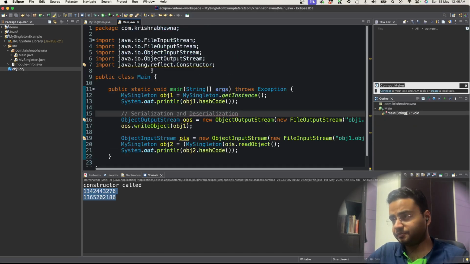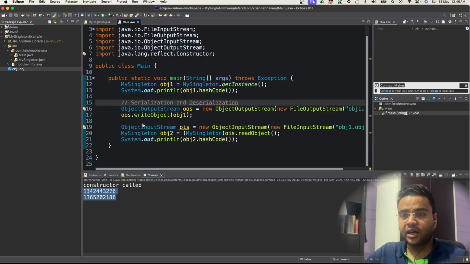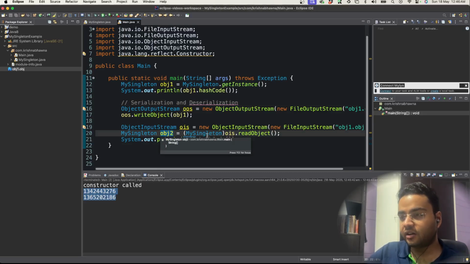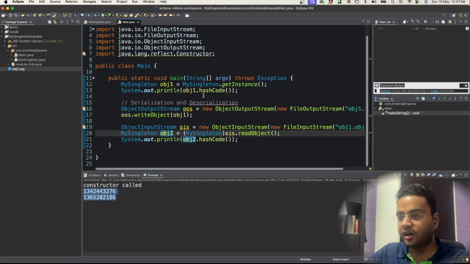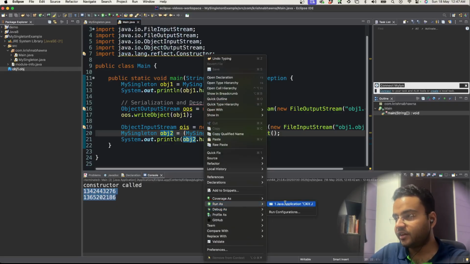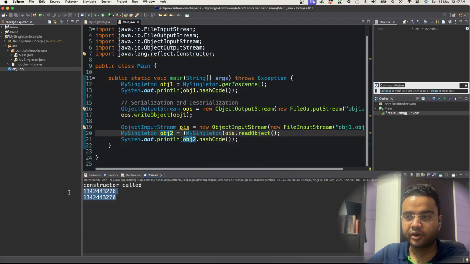So what will happen is, whenever our file is read and deserialized, at the time of creating the object from the file, it will use this method, and instead of creating a new object, it will return the same object. So even after serialization and deserialization, you will now see that both hash codes are the same. That means only one instance is getting created. So this is the second way, after the reflection API: serialization and deserialization.